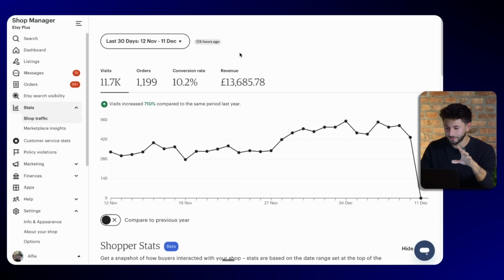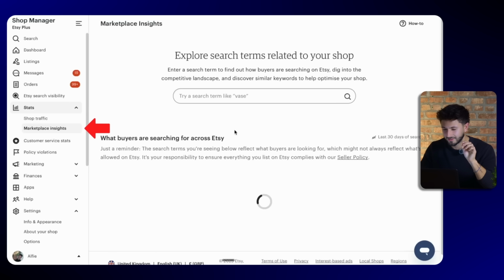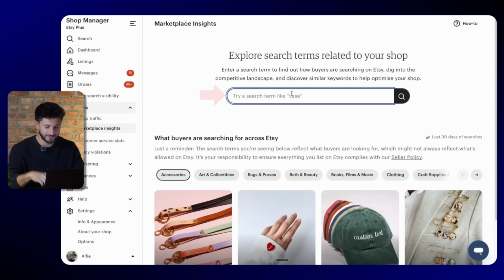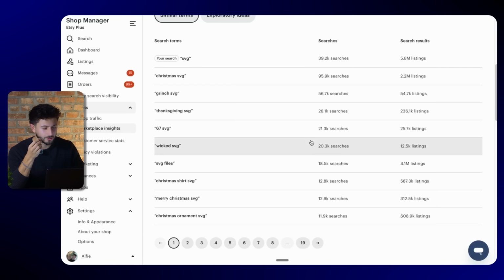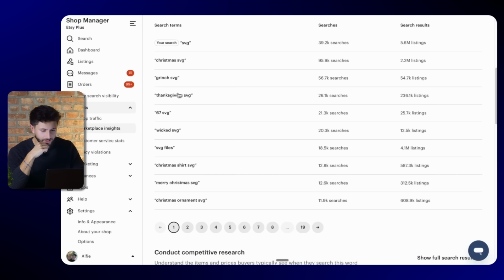But I'm going to show you a different way now, guys, that you can do directly on Etsy, which is very valuable. Under stats, instead of shop traffic, where you normally see the data from your shop, go to marketplace insights instead. And all you can do here, guys, is just type in SVG again. Search that. This is actual data from Etsy searches, which is really good. And then you just want to go down, ignoring all of the IP infringing search terms, okay?